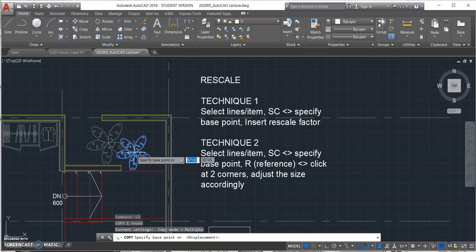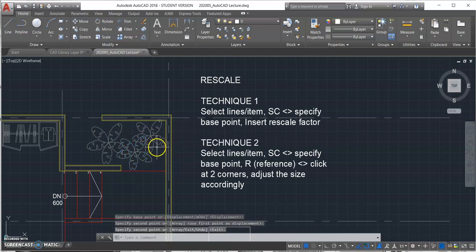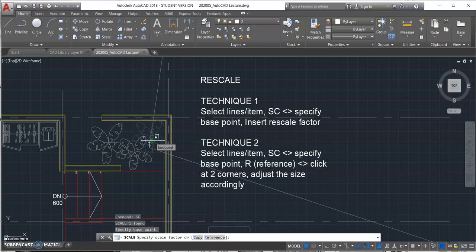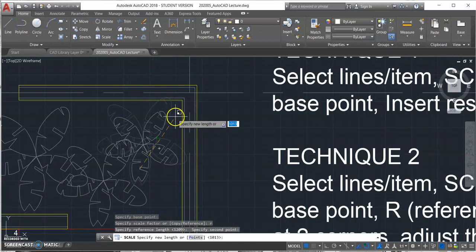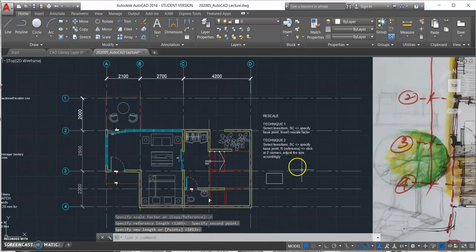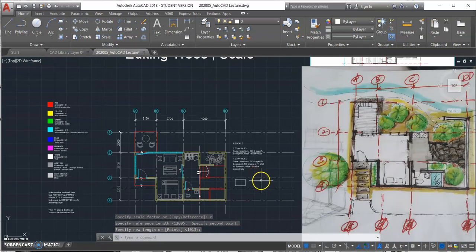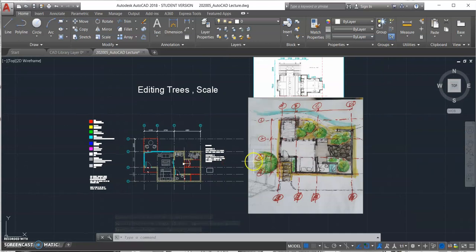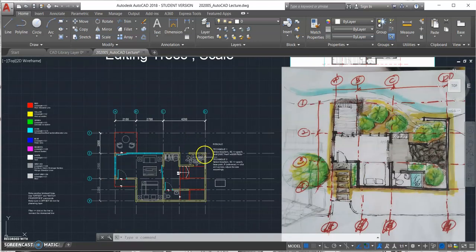Okay, and then you can copy another one. Still, you can change the size using this item, R, and then just specify some corner so that you can anchor the positioning of the points. Okay, so that's how you edit trees, and also other items that you want to edit. Using these two techniques, you can rescale the items.